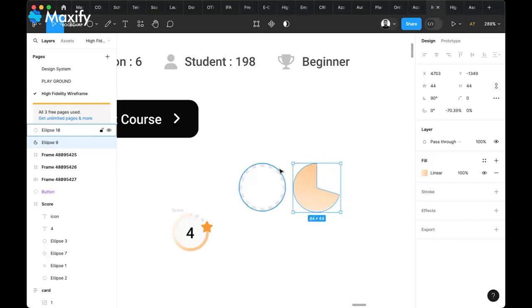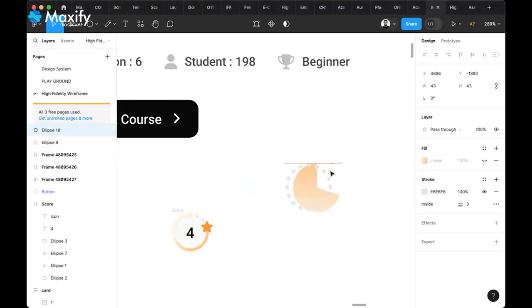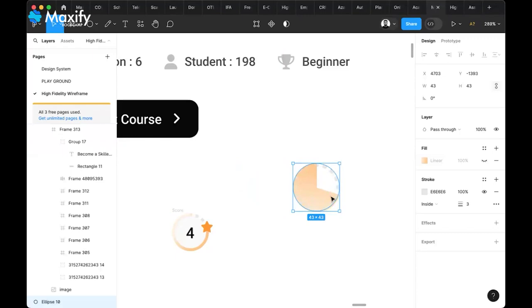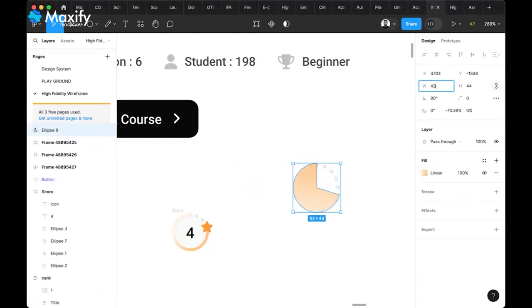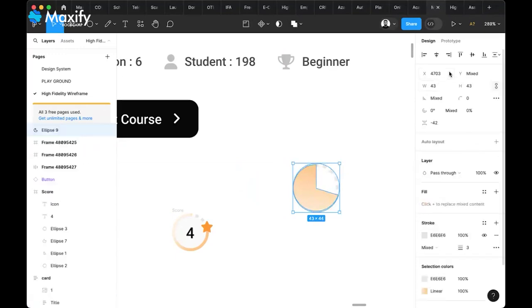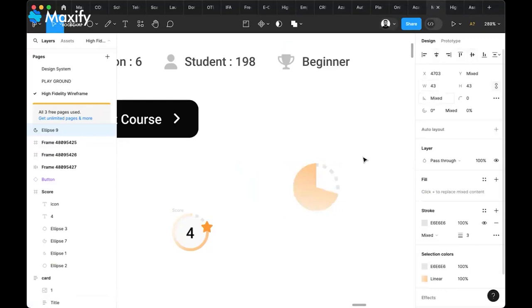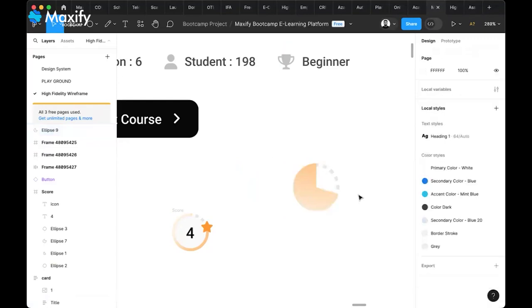Like this, and then I want to bring this one under it, send to back. So this one is 43. This one should also be what? 43, the same size of circle. Then both of them should stay in the same place, which is this, like this, and this, like this. So that's how they actually achieve that.